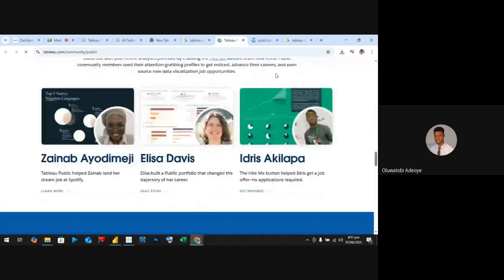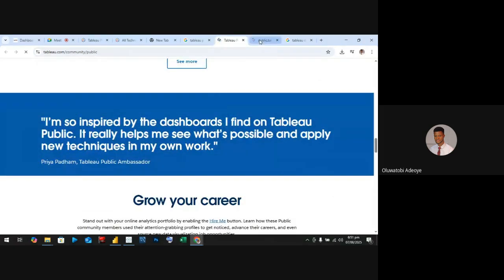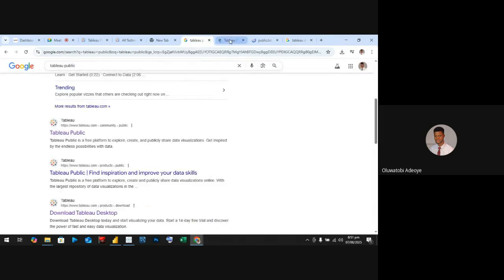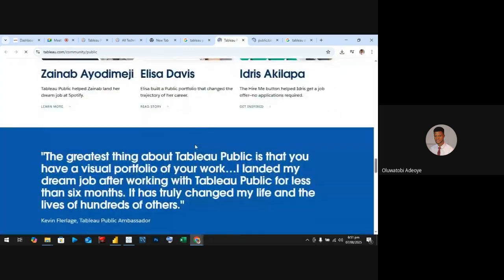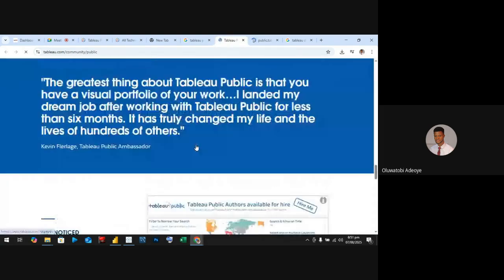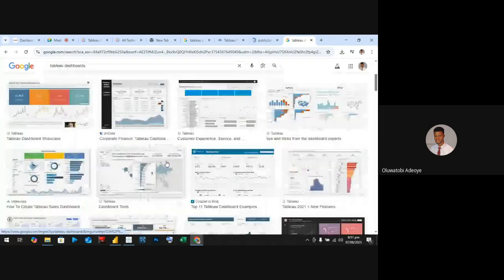So you have different things. Just check out the Tableau community. I don't think my network is that solid because my loading is not that good. So we can check that out. Check different visuals and things like that to get to what you want and how you want it.